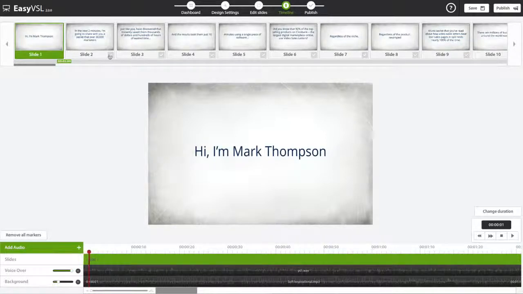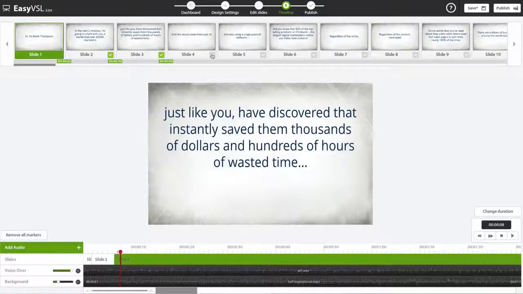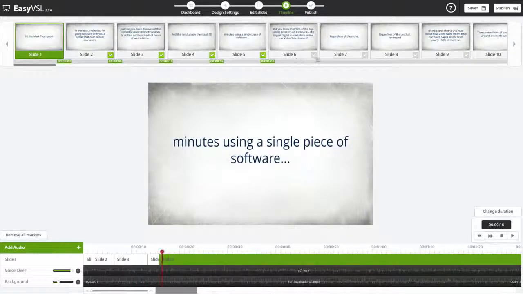Hi, my name is Mark Thompson. In the next 2 minutes, I'm going to share with you a secret that over 30,000 marketers just like you have discovered that instantly save them thousands of dollars and hundreds of hours of wasted time. And the results took them just 10 minutes using a single piece of software.